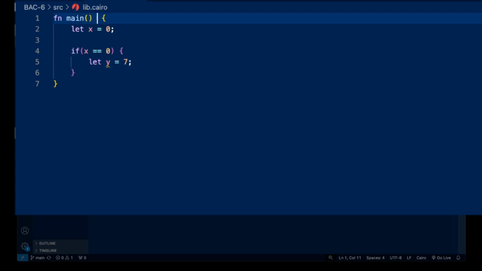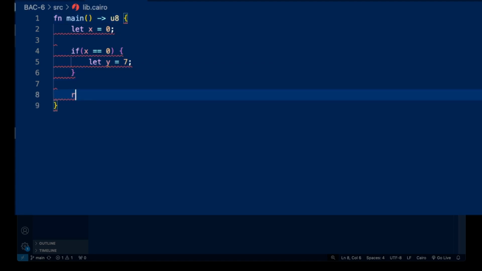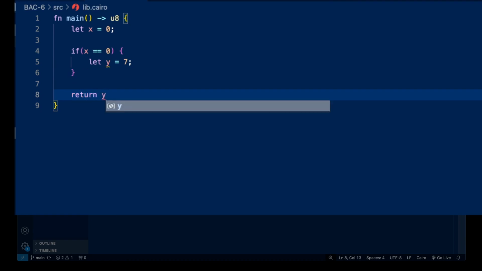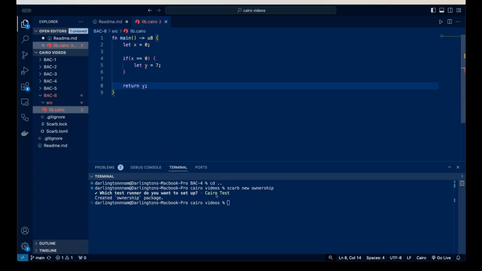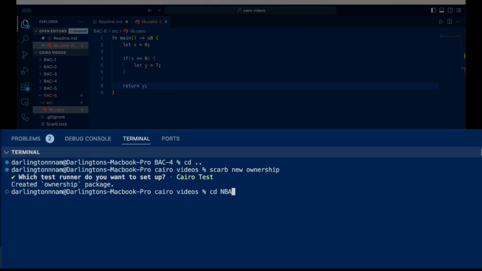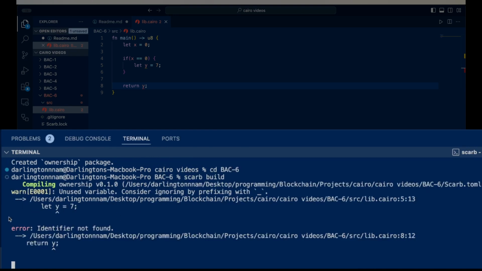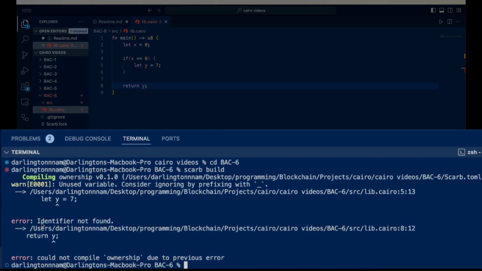Let me say this main function should return a u8, and I say it should return y. When you look at this, you will notice it's throwing an error saying identifier. Let's just compile that. I'm going to cd into BAC6 and, as always, just build. You can see it says identifier not found.